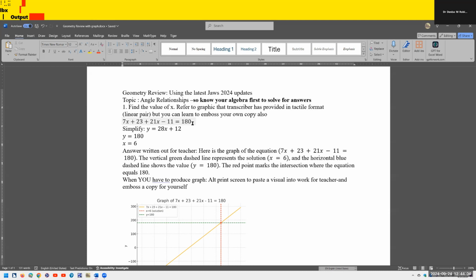If the work literally is you need to produce this graph, of course, you're going to produce it, and then you need to produce a visual graph for your teacher. Our math problem today is 7x plus 23 plus 21x minus 11 equals 180. Right off the bat, I'm hoping ding, ding, ding, 180 kind of hits your brain a little bit, and I'll tell you why. Because if you simplify it, y equals 28x plus 12, and you solve for y, and guess what? It's 180. Keep that number in mind because that's going to determine your settings in Desmos. Otherwise, your graph will not come out correctly.